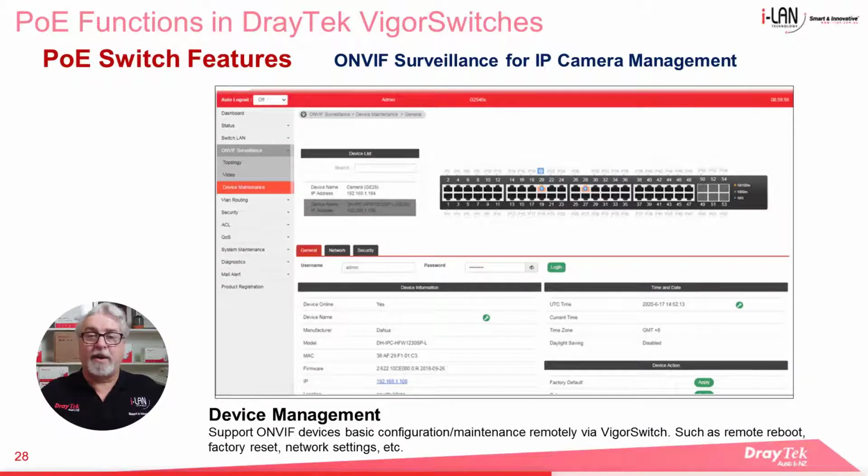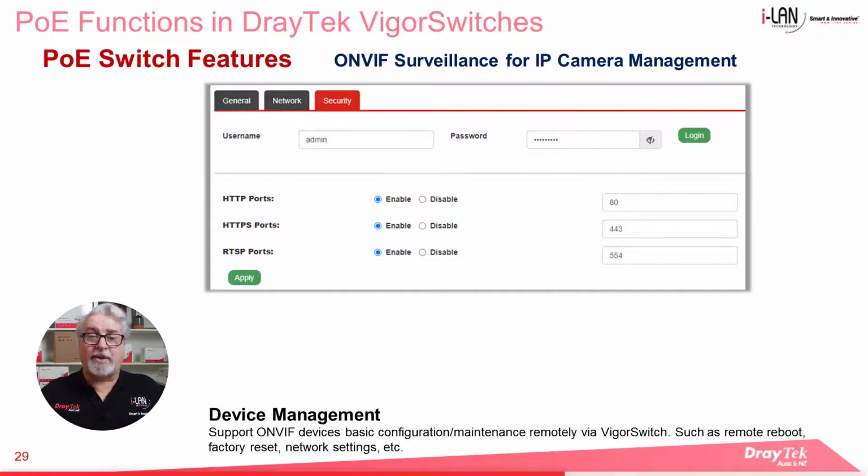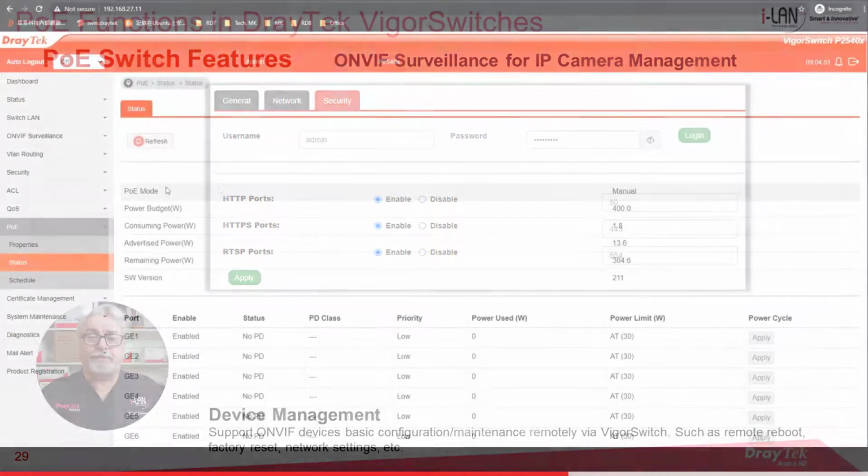by the switch. The General tab displays device information such as if the device is online, the device name, time and date, and the device action. Other configurable settings available further down the page are for ping checking IP cameras or NVRs. In the Network tab, you can assign a static IP address for the IP camera or just set it to use DHCP. And in the Security tab, you can set the protocols that can be used to access the IP camera or NVR. Let's have a closer look at that.